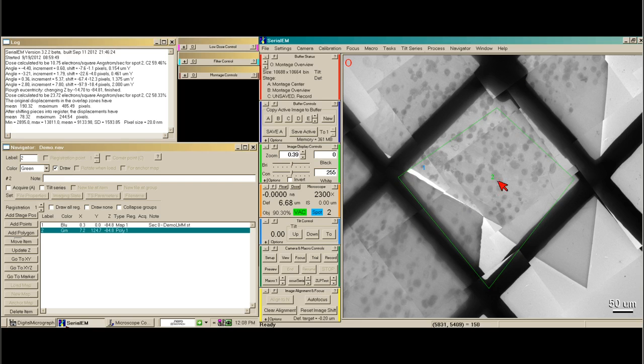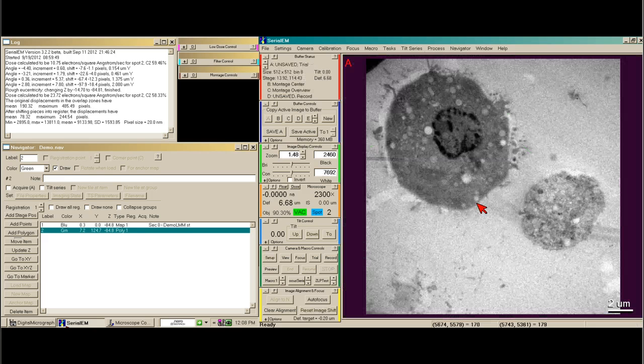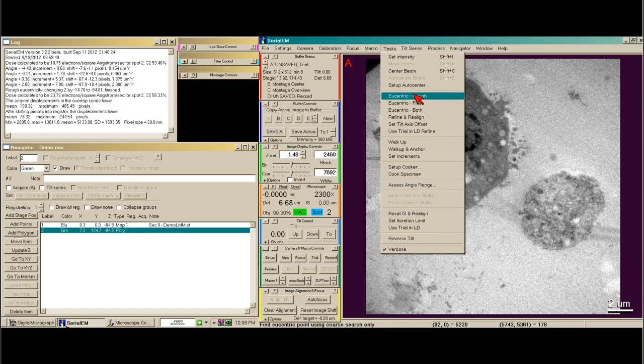Okay, the next thing I want to do is just click inside the box, and you'll see I get this green cross, and I'm going to say go to marker. So the little green cross is the marker, and then I'm going to take a trial image just to see what the area looks like. Looks fine. And I'm going to do tasks eccentric rough.